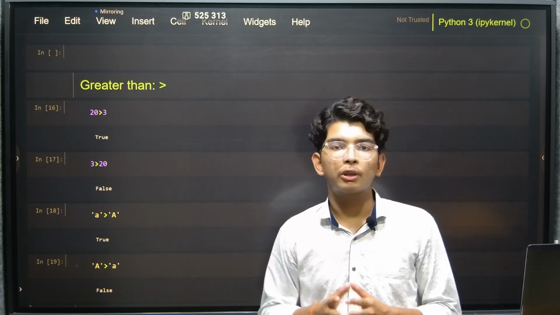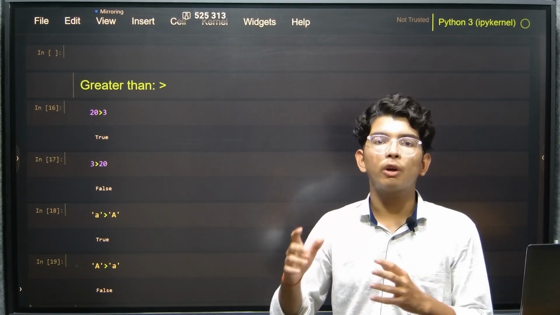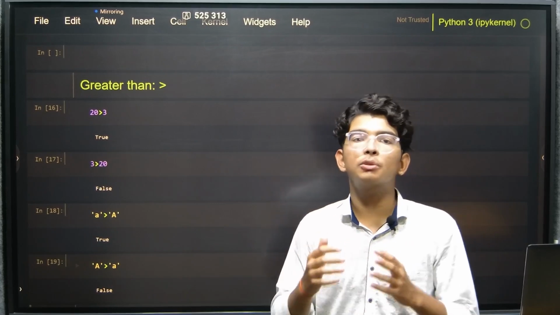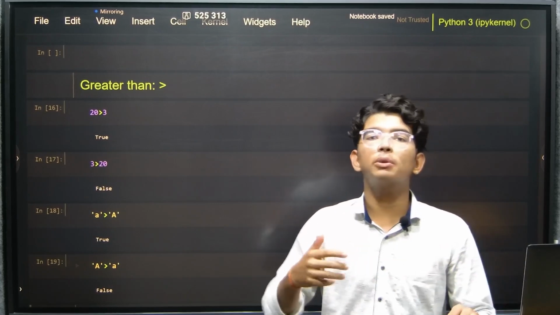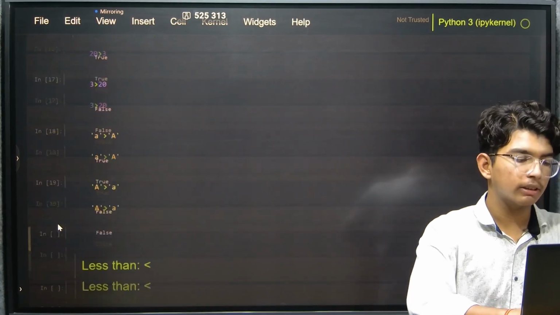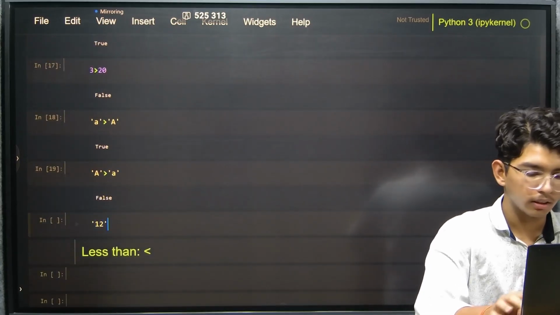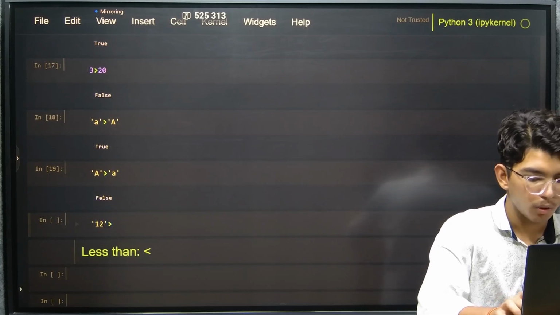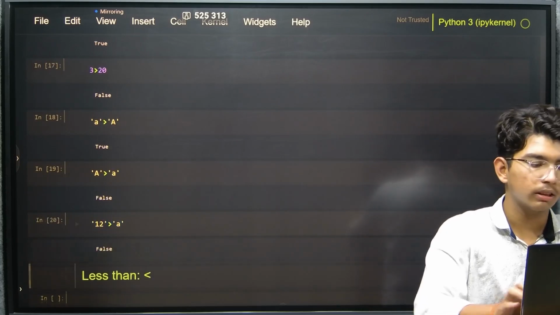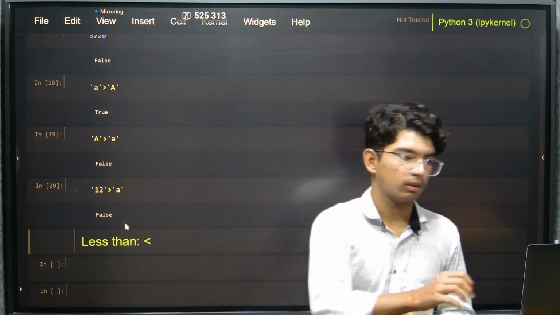Well, important note, 80 and 90 are not the correct Unicode values for small a and capital A. I just took them as a reference to make you understand it. Now I can do the same here with string numbers also. If I write any number in string, then compare them with an alphabet, here I got this answer, false.